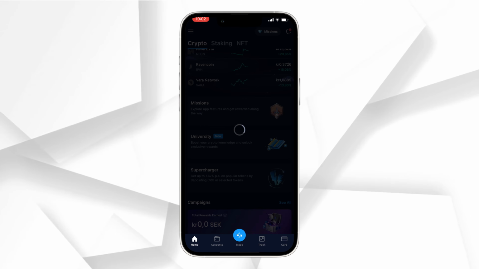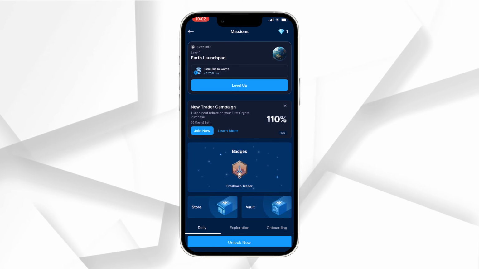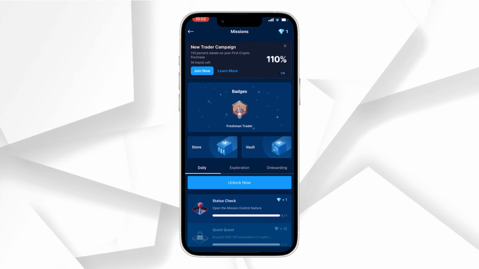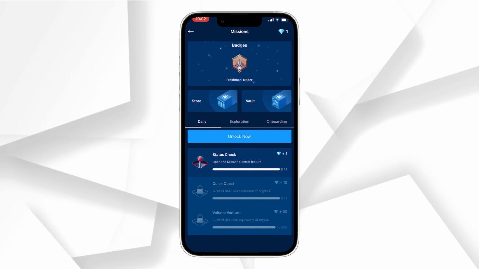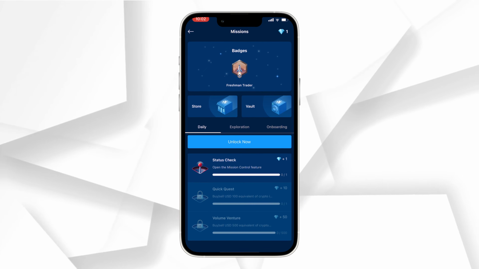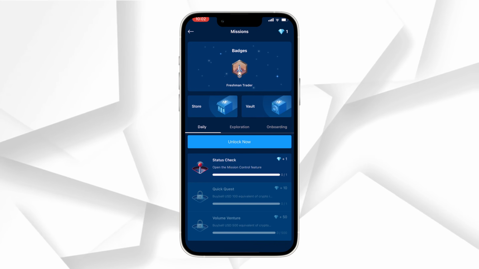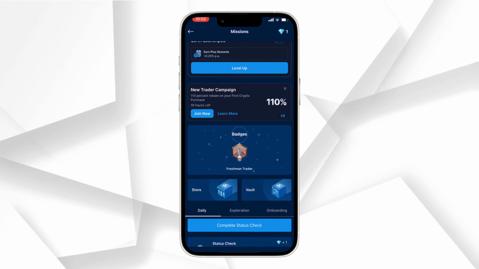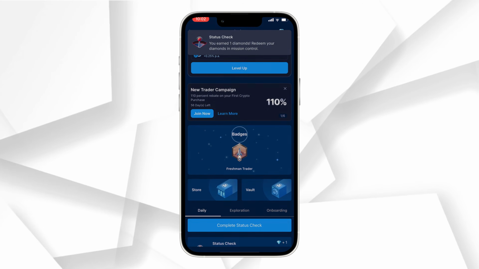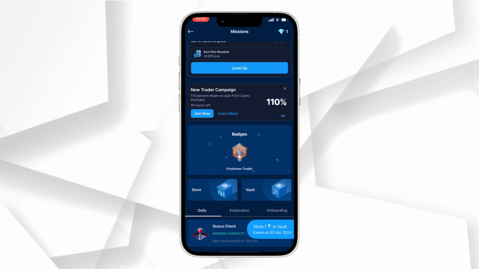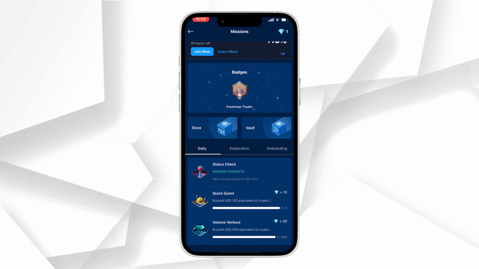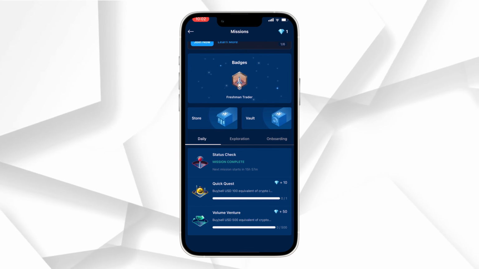So if you go on the missions here, for example, you'll see the missions that I currently have available today. So status check is if you open up this missions tab. If I wanted to unlock that one, I can just click it and then okay, and then we click on unlock now. And there you go. We just earned 1 diamond for doing that. So now we currently have 2. It hasn't updated in the corner, but we have 2. And then you have the other ones as well.